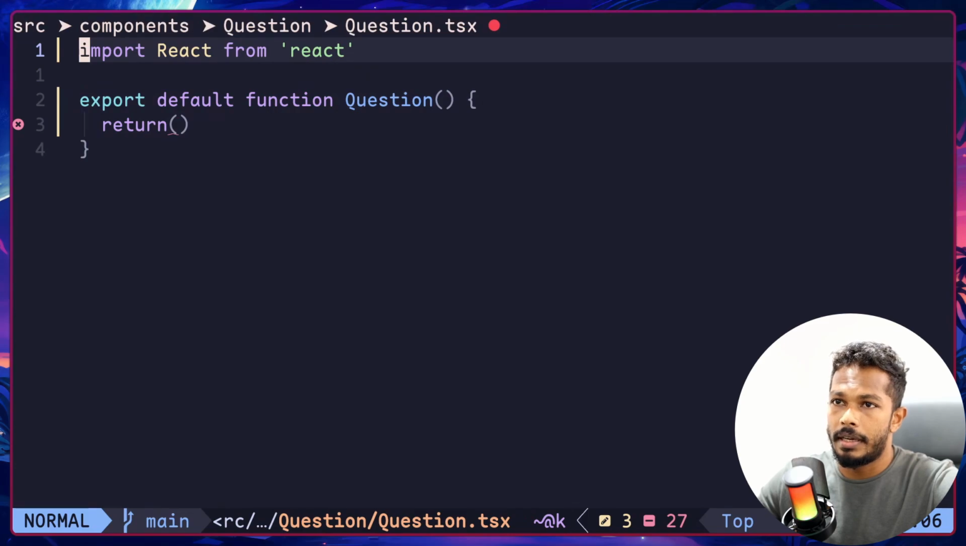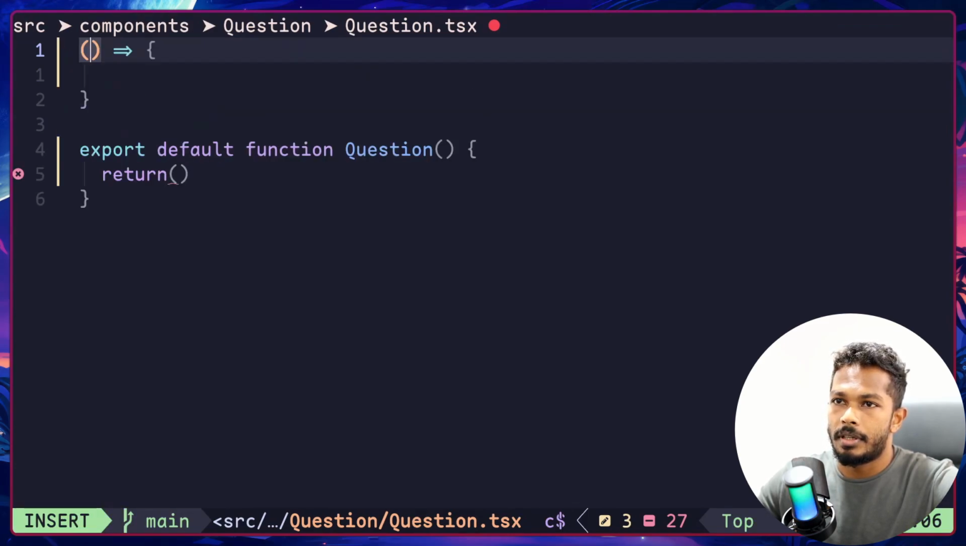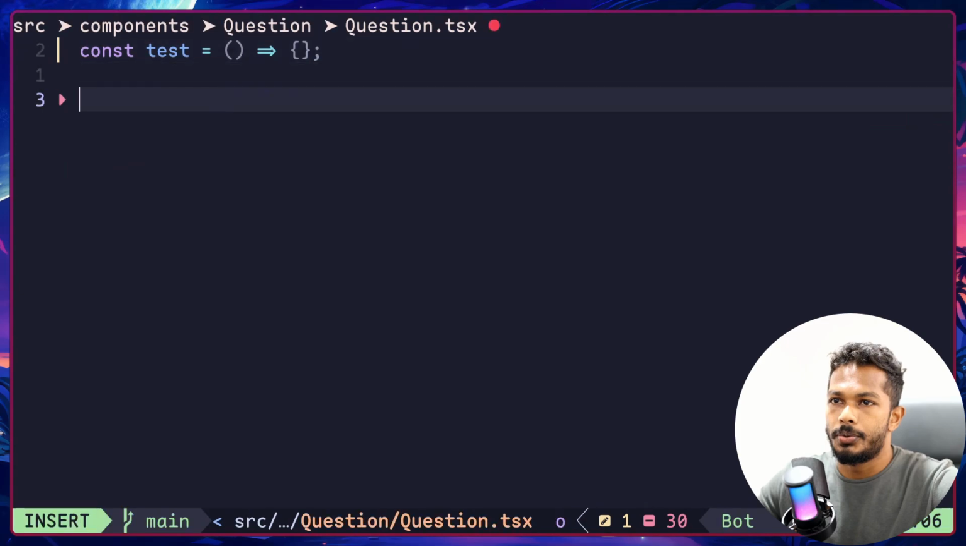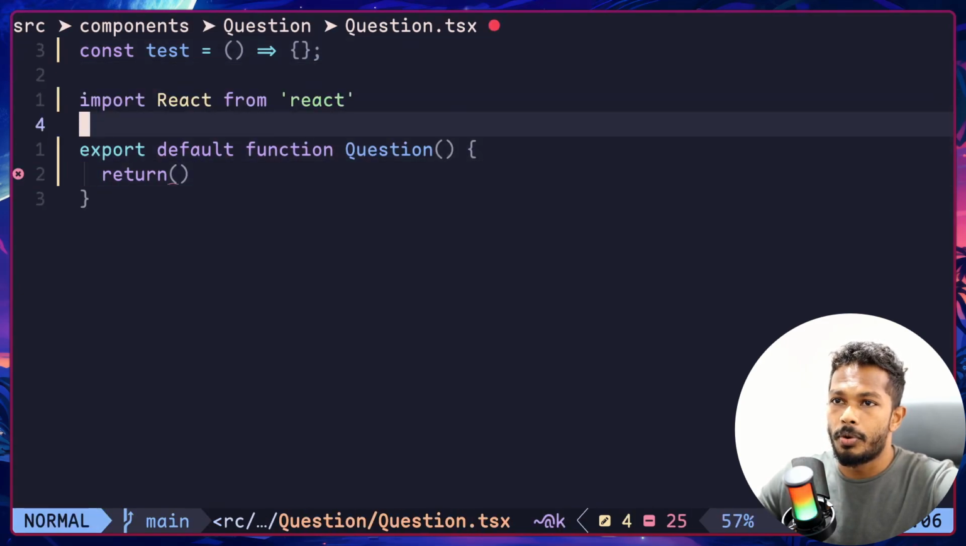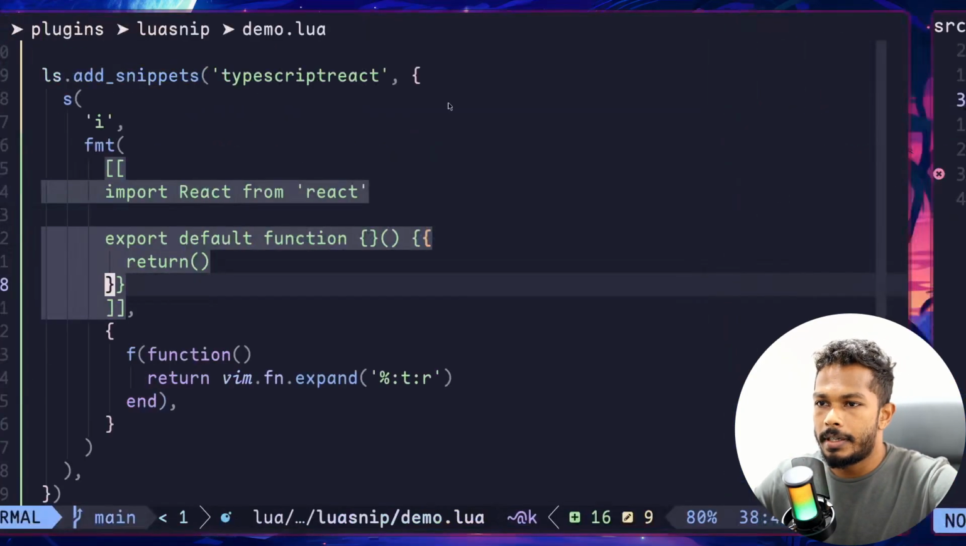However, let's say I have a function here, something like this, and I'm going to regenerate the snippet. You can see the import is after the function. We kind of want it to be at the top of the file. So instead of adding it to the FMT template, I'm going to generate that dynamically using Lua APIs. All right.